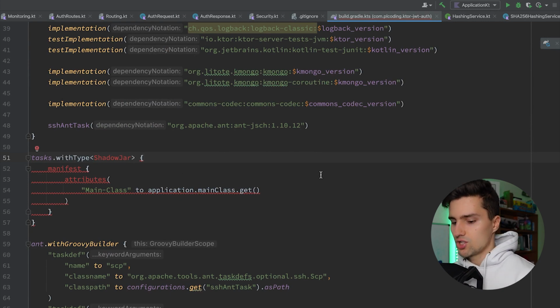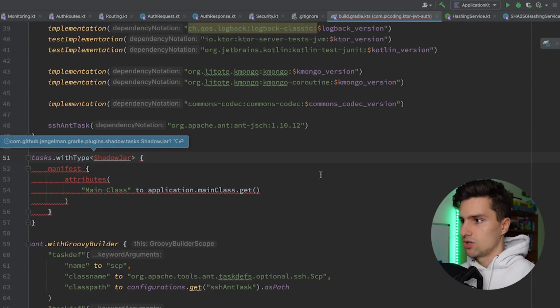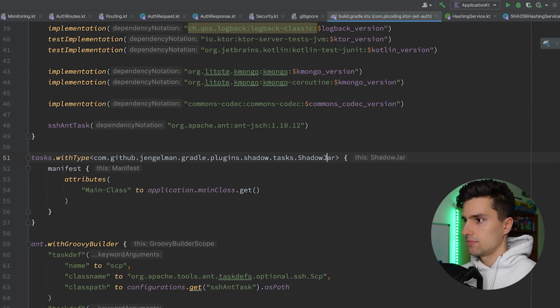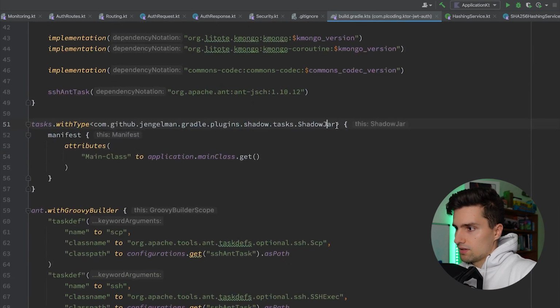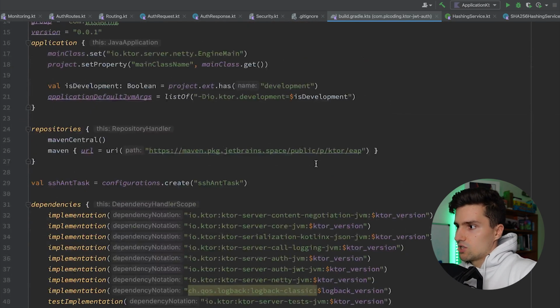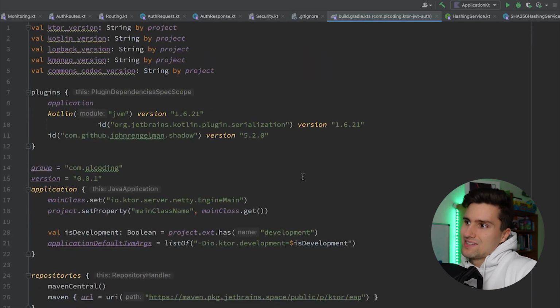Here it won't know this shadow jar. We can press Alt Enter to import this. There we go. And click this reload or synchronize button here again from Gradle. And now we're actually ready to explain this step by step. So let's start with this plugins block actually.